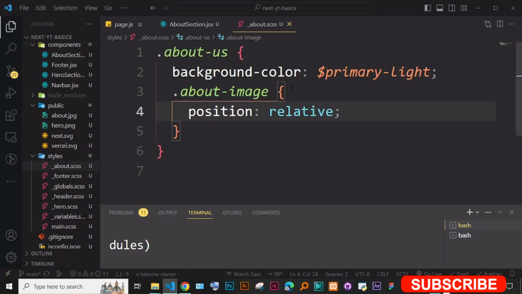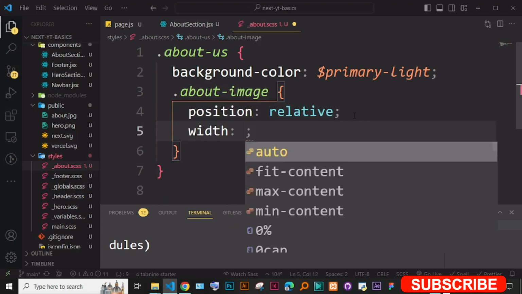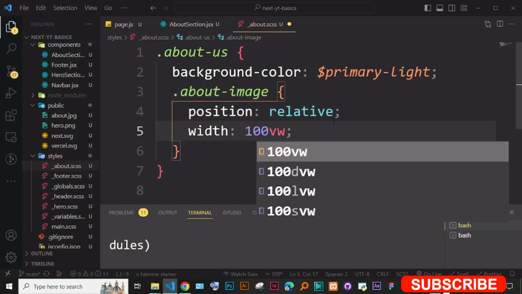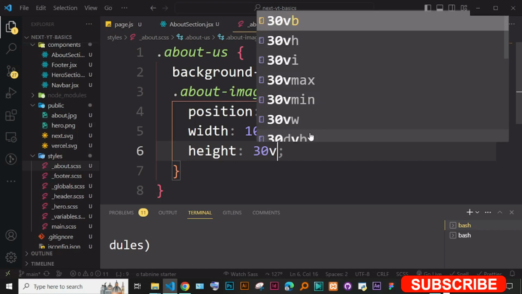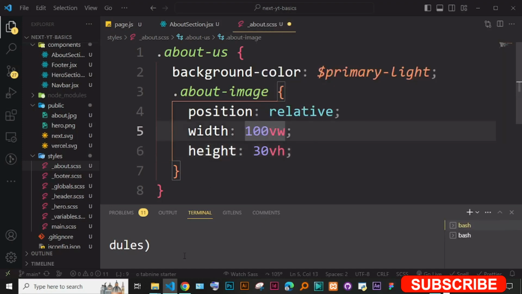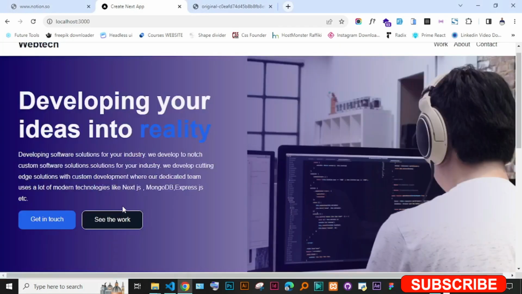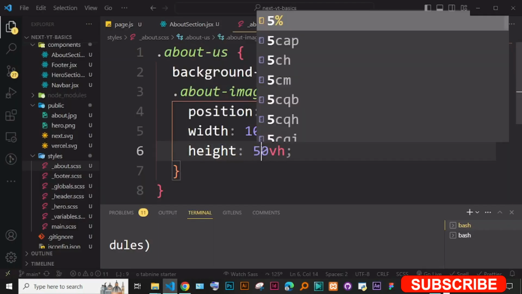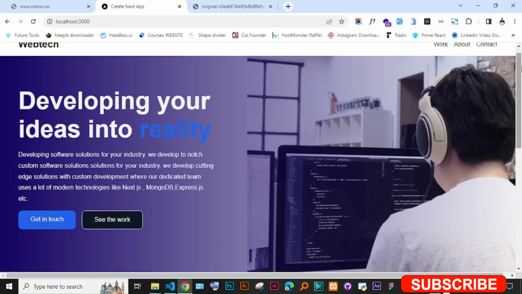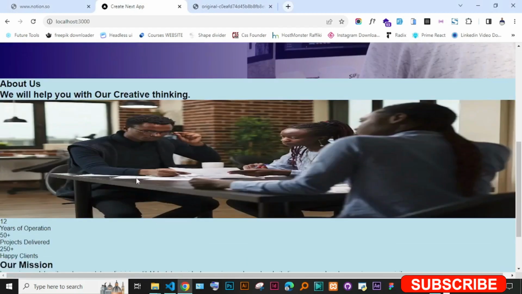Okay, now next, let's give this about image some width and height. Let's just say width, I'm just going to give it 100 view width, and for the height I'm just going to give it about 30 view height. Okay, if I do that, let's see, scroll down, and now you can see our image is trying to fit in its container. Okay, let's actually give it about 50, and we see how 50 looks like. Okay, 50 is okay.